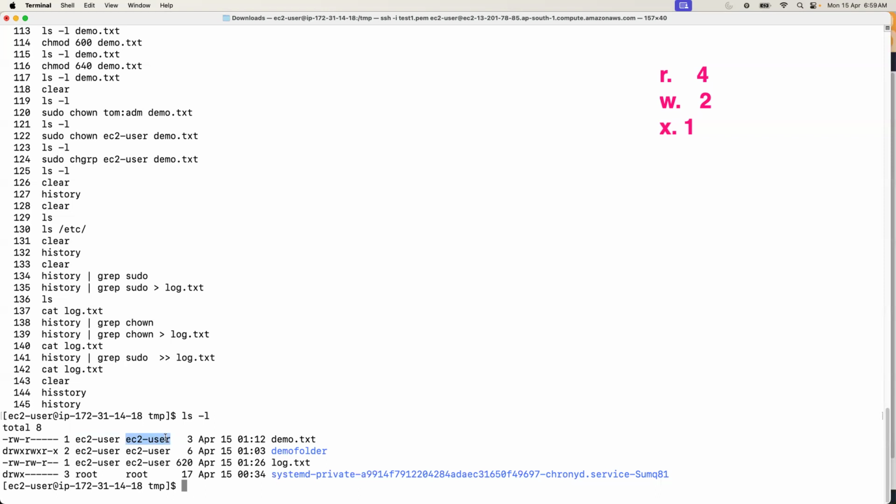Now, if the demo.txt file is created by EC2 user, and EC2 user is part of the EC2 user group as well as the DevOps group, let's assume. And I need to assign the demo.txt file permission equivalent to the EC2 user primary group to DevOps. What do we need to do? Other, you have to change the permission of others because the DevOps group falls into others, right?